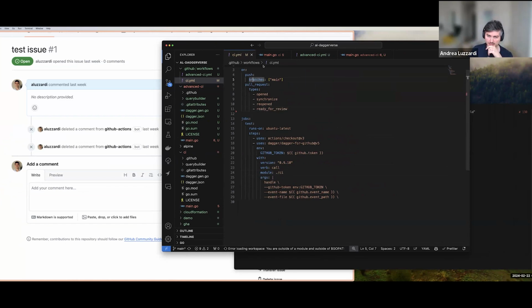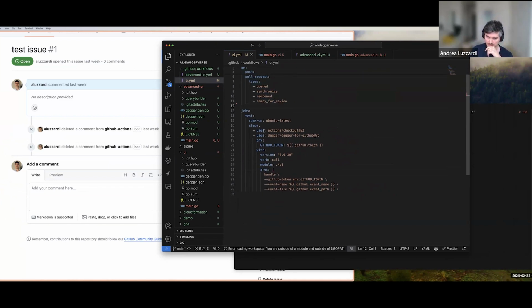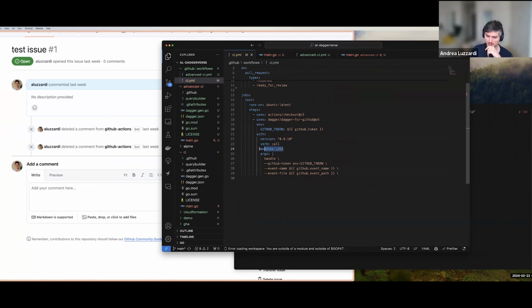is creating a GitHub YAML. On pull request is standard boilerplate, and then I'm using the Dagger for GitHub action here, passing the token and basically saying, okay, call my module CI. And the interesting bit is that I created this module and I'm just passing the raw event inside.